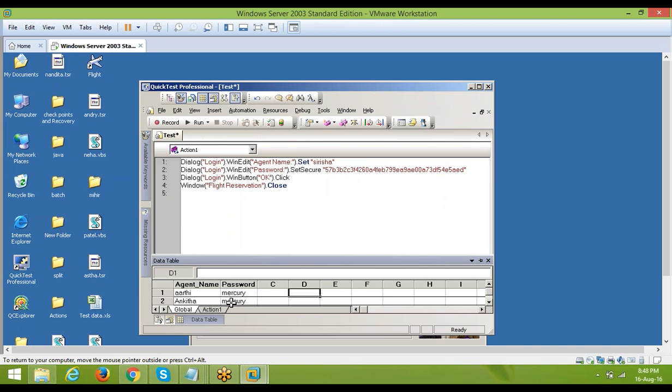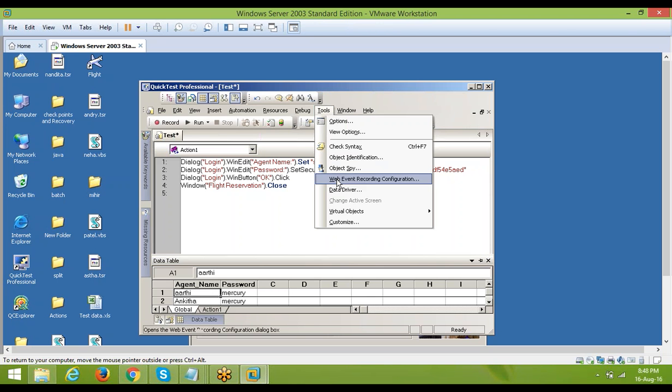Parameterization means passing the data from another location to the script line. Means passing this test data from this data table to the script line. How are we going to pass the data? Observe. I'm going to do parameterization. Go to Tools, Data Driven.